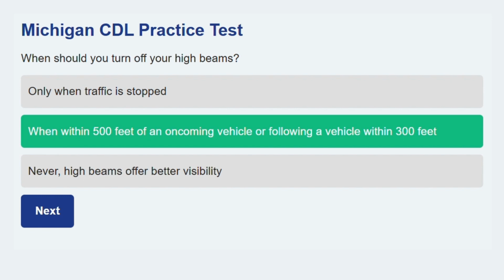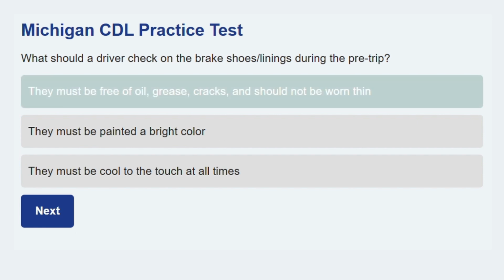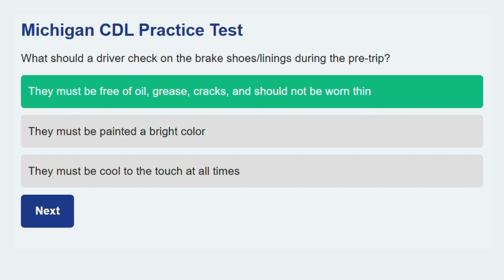Moving on. What should a driver check on the brake shoe linings during the pre-trip? They must be free of oil, grease, cracks, and should not be worn thin. Worn or contaminated linings will not brake effectively.